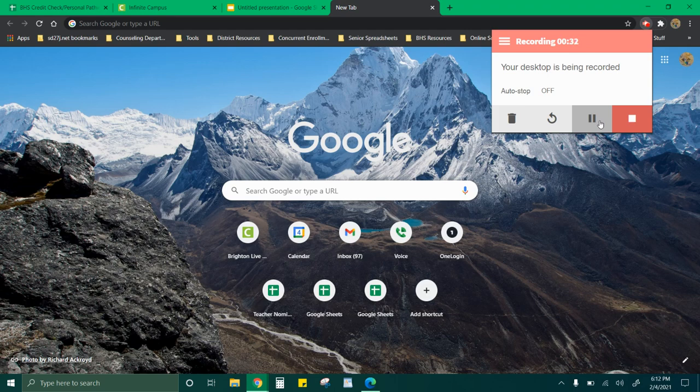The first step is logging into your Infinite Campus account. Remember, you can always find the Infinite Campus link on the BHS website. Your login is your student ID number, and your password is your first and last name initial, followed by your 6-digit date of birth.